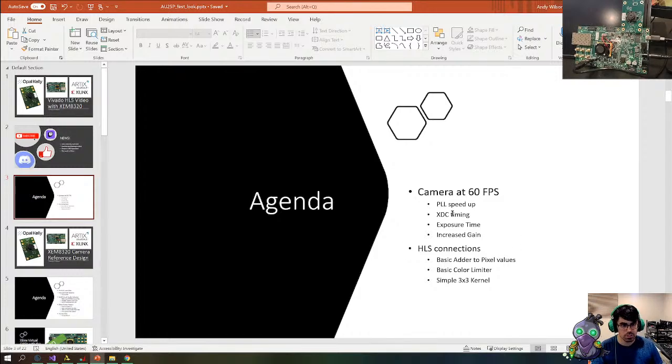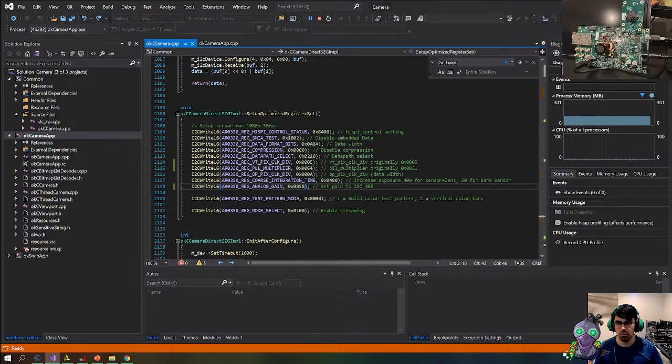So first, let's talk about 60 frames per second. So before, we were able to do this PLL setting on the clock to increase the clock speed. So I have 4 different things I had to do to get the clock at 60 frames per second. The first thing, I set this to 64, which seems to be the highest reliable image.